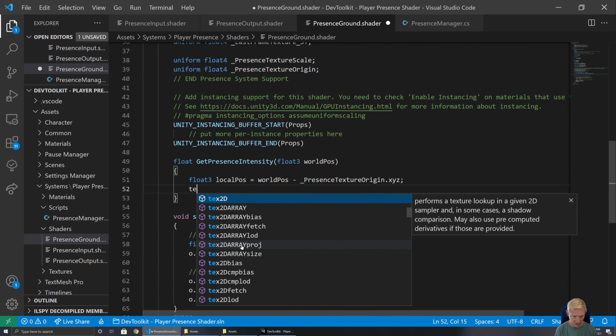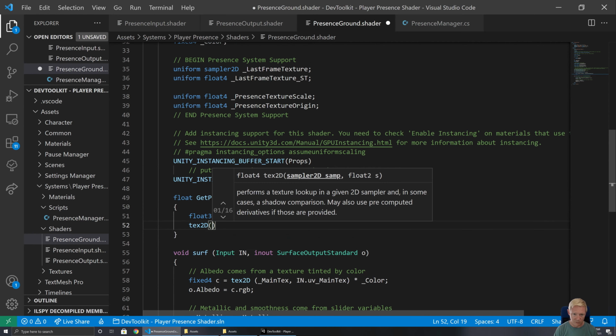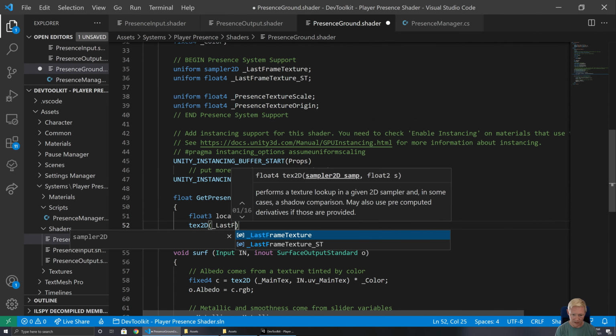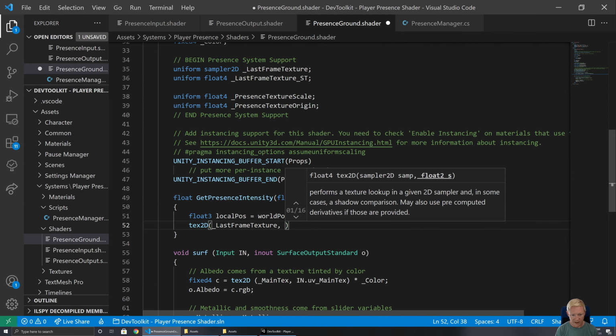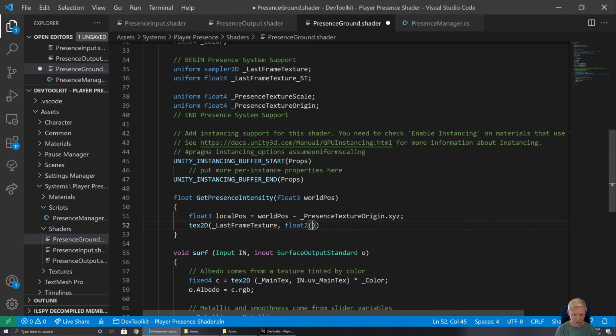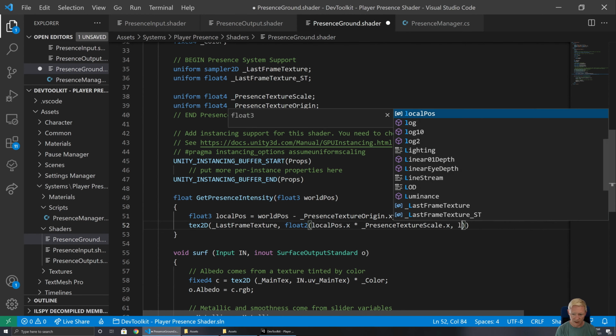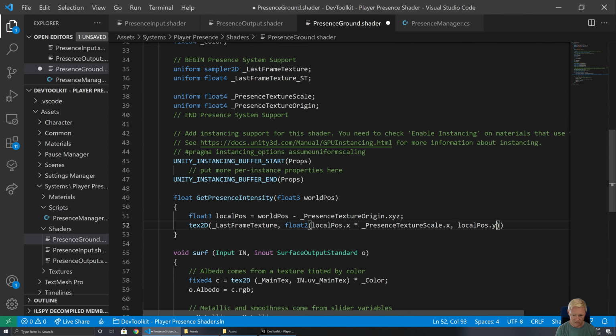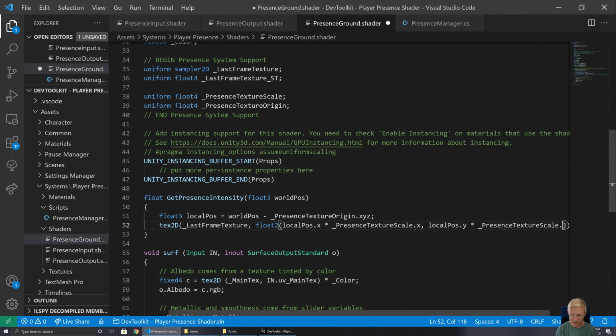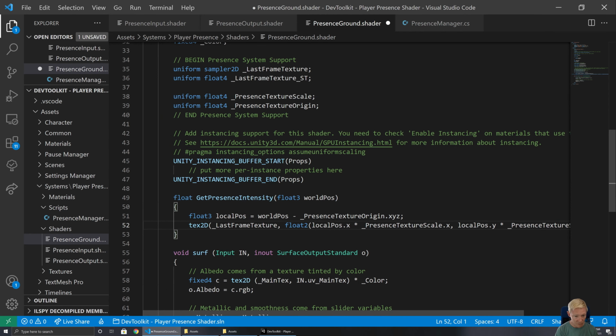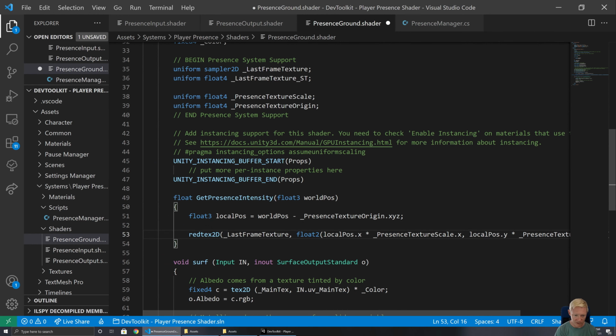So similar to what we were doing here, tex2D, we sample last frame texture, and then our coordinates here are going to be a float2. So we have local pos.x times presence texture scale.x and local pos.y times presence texture scale.y. That will sample it. And we only need the red component, so we can just return that.